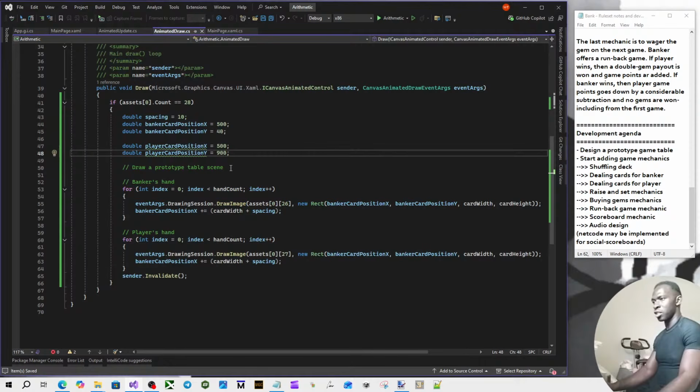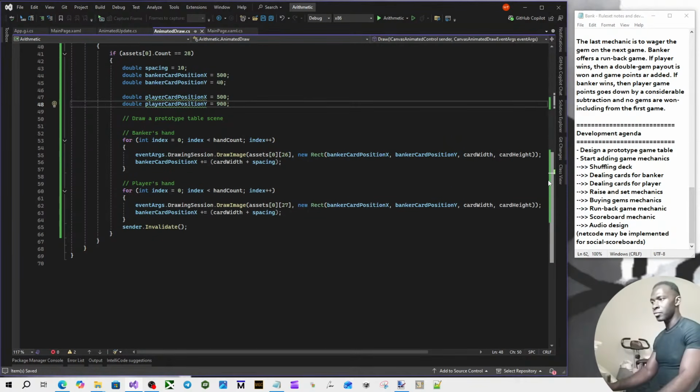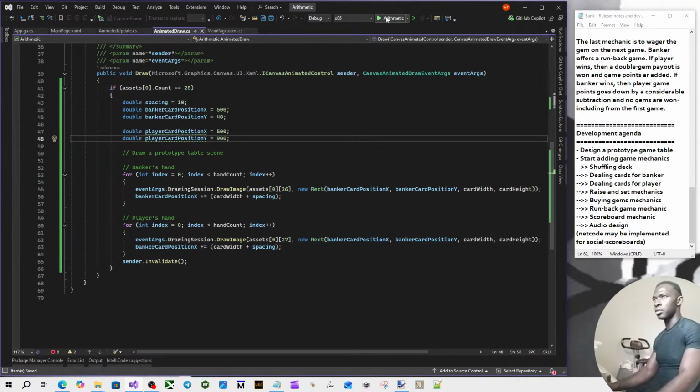So, contrary to Cartesian coordinate system with UWP, the Y-axis increases going down. It's kind of strange. Let's have a look at that. I think I'm not out of range with my index. Oh, I didn't update it. Oops. When I'm running the game, I will update that to player card position X and Y. I forgot to update it here.